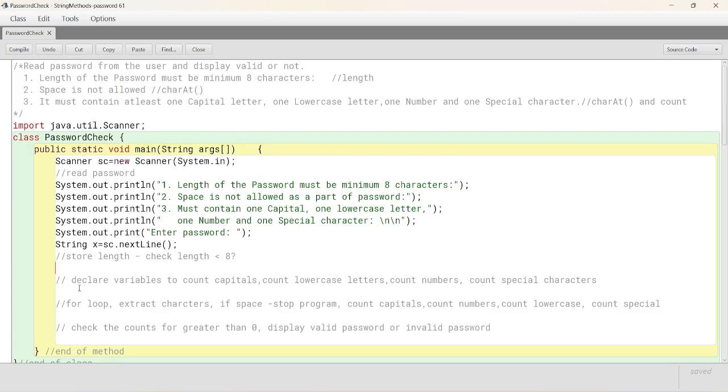First one, declare the variables to count uppercase, lowercase, numbers, and special characters. For example, int capitalCount is 0, lowercaseCount is 0, numCount is 0, specialCount is 0. So that in the for loop we can increment and see if at all capitalCount is 0 or lowercaseCount is 0, any one of them are 0, then not valid.